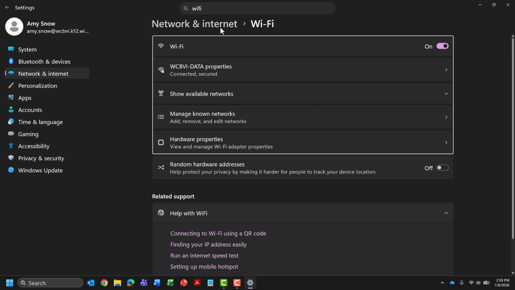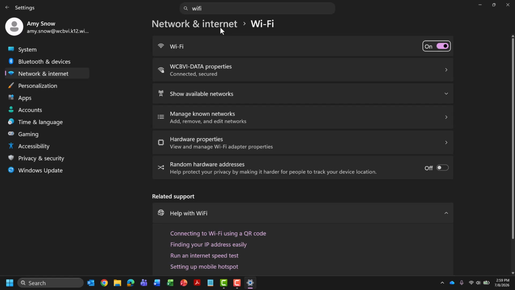I'm going to go ahead and press the tab key to navigate these settings. Wi-Fi, Wi-Fi button on. To activate, press space bar. Connected network properties, WCBVI-data, show available networks. Show more settings button collapsed. To activate, press space bar. I'm going to press enter on show available networks here just to show you what this looks like.